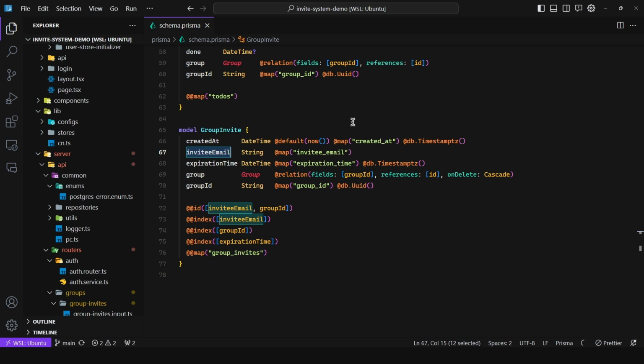Of course, if the user needs to exist for some reason, well, you can skip this invitee email and just store the user relation. But since this would be for like a SaaS or something of the like, then it's crucial for that user experience to allow inviting anyone, regardless of whether they are a user or not. And then we do have the relation for the group, and then we have the expiration time.